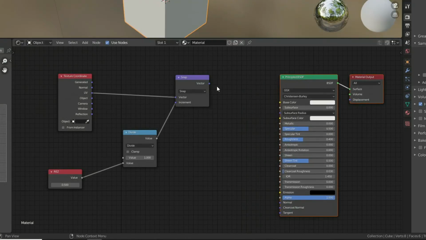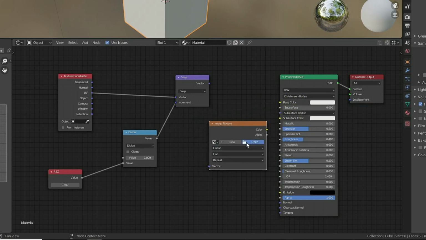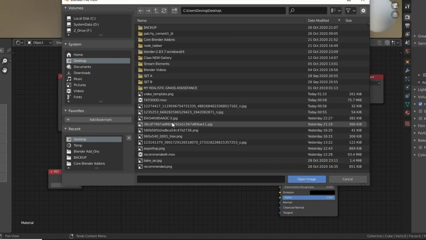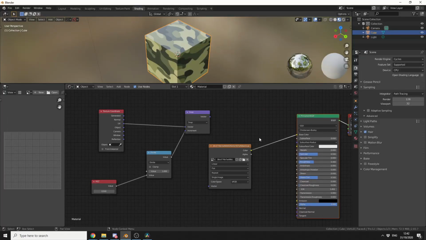We need an image texture. Now, we could use nodes and pixelate nodes, but we'll just quickly drop down an image texture node. So let's drop down image texture and let's open up something on the desktop. Hide your eyes because it's a bit messy at the moment. And we'll just use something like this. Now, I'll just plug this into the color just to show you what the image looks like at the moment. So it's this kind of camouflage.